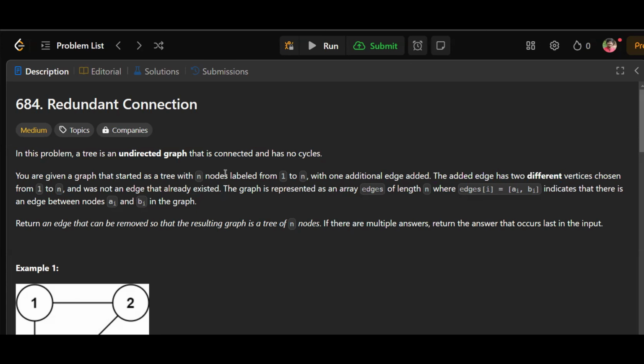Hello everyone, welcome to the solution of LeetCode problem 684 named Redundant Connection. In this problem, a tree is an undirected graph that is connected and has no cycle. Now, you are given a graph that started as a tree with n nodes labeled from 1 to n with one additional edge. The added edge has two different vertices chosen from 1 to n, and was not an edge that already existed.